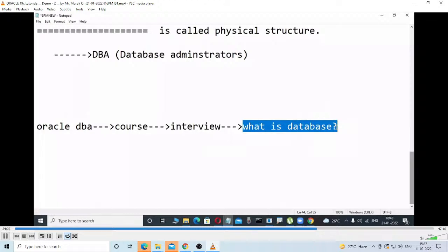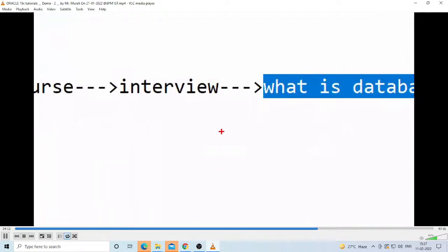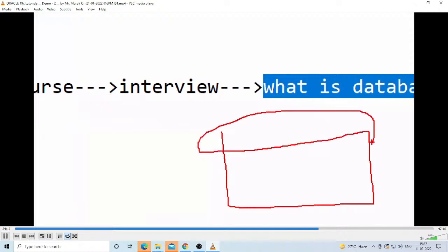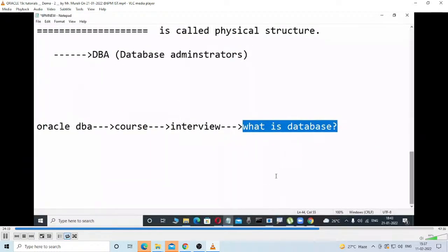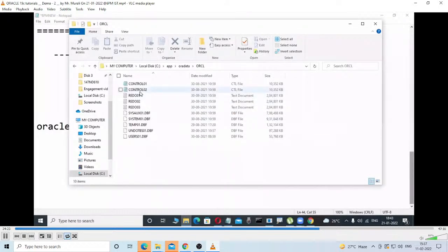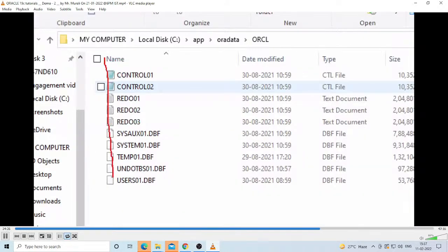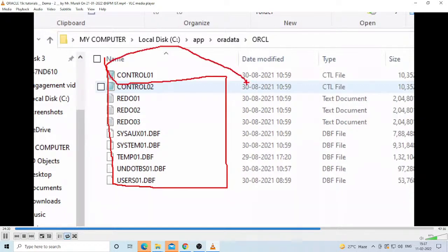That is the logical side. I'm not telling that. I'm telling the physical side. Whenever I install the Oracle software, some physical files are created on the disk and are visible: data files, control files, and redo log files. So a database, as a database administrator says, is a collection of data files, control files, and redo log files, and that is the original.